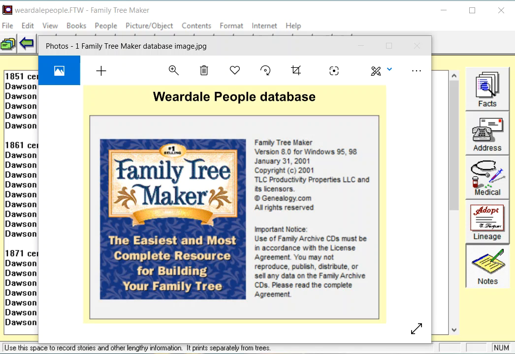If you're researching your Weardale ancestors, you might like to check out the resources at the Weardale Museum. Today I'm going to demonstrate the power of our family history database called Weardale People.